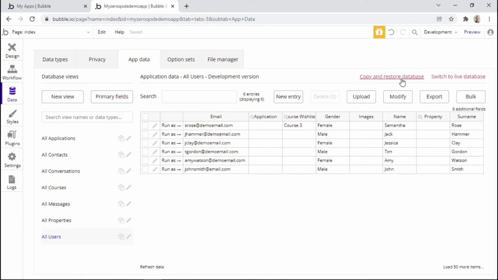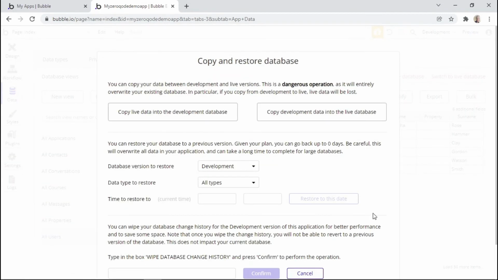But we also have the option to copy and restore a database. And this allows us to execute two main operations. First, we can copy live data into the development database, or we can copy development data into the live database. So let's talk about the first one, copying live data into the development database. You would execute this operation if you'd like to have a copy of the live data within your development database. Then second, we can copy development data into the live database. You execute this operation especially if you want the live database to be the same as the development data.